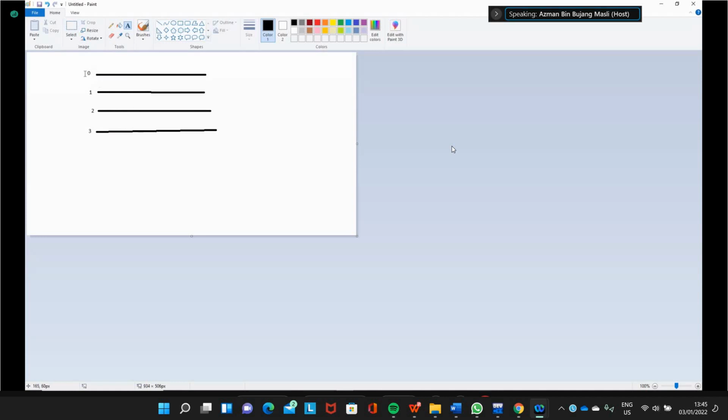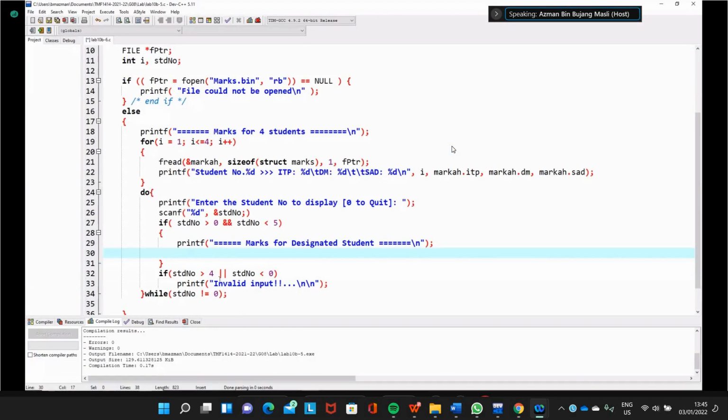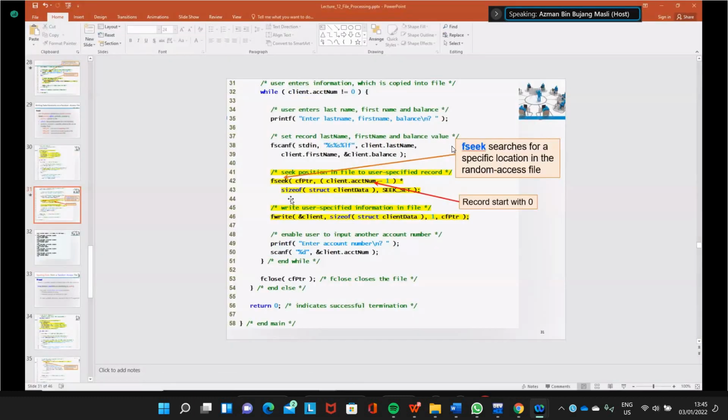So using fseek you can access a particular record according to the number. Because we set the student as 1, 2, 3, 4, not 0, we can use fseek to get a particular record in the file. Here the client number minus 1, because client number starts from 1, and records start with 0. So fseek can be used to search which record you want to read. The first record is for student number 1, second record is for student number 2, third record is student number 3.